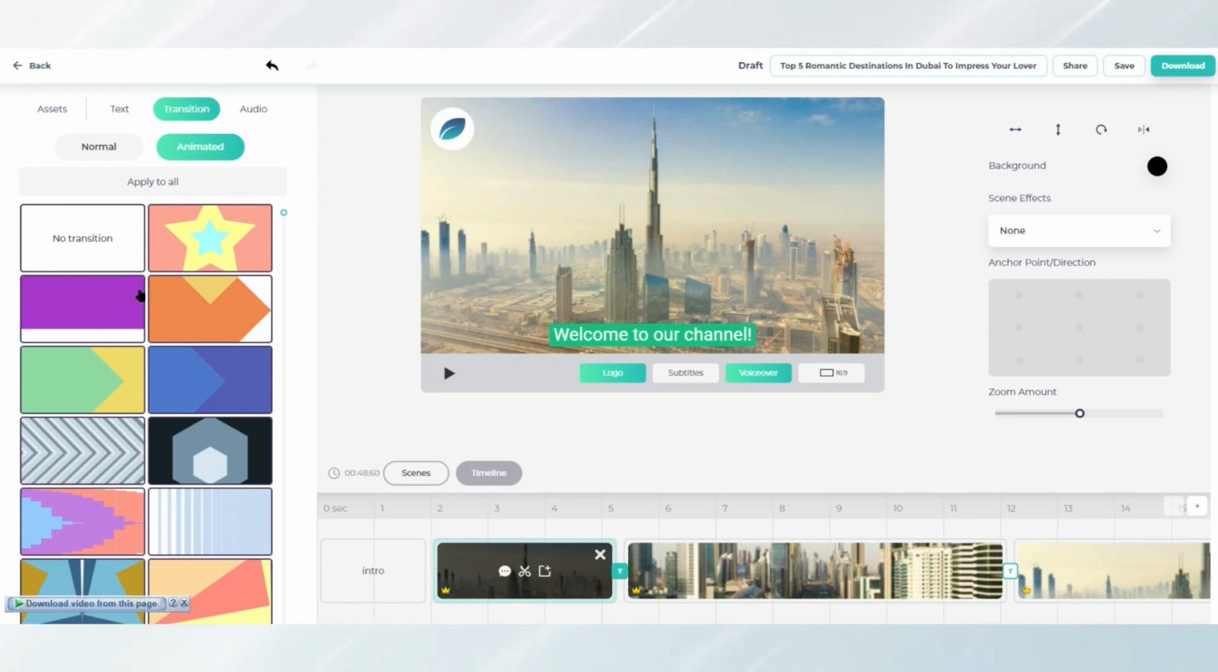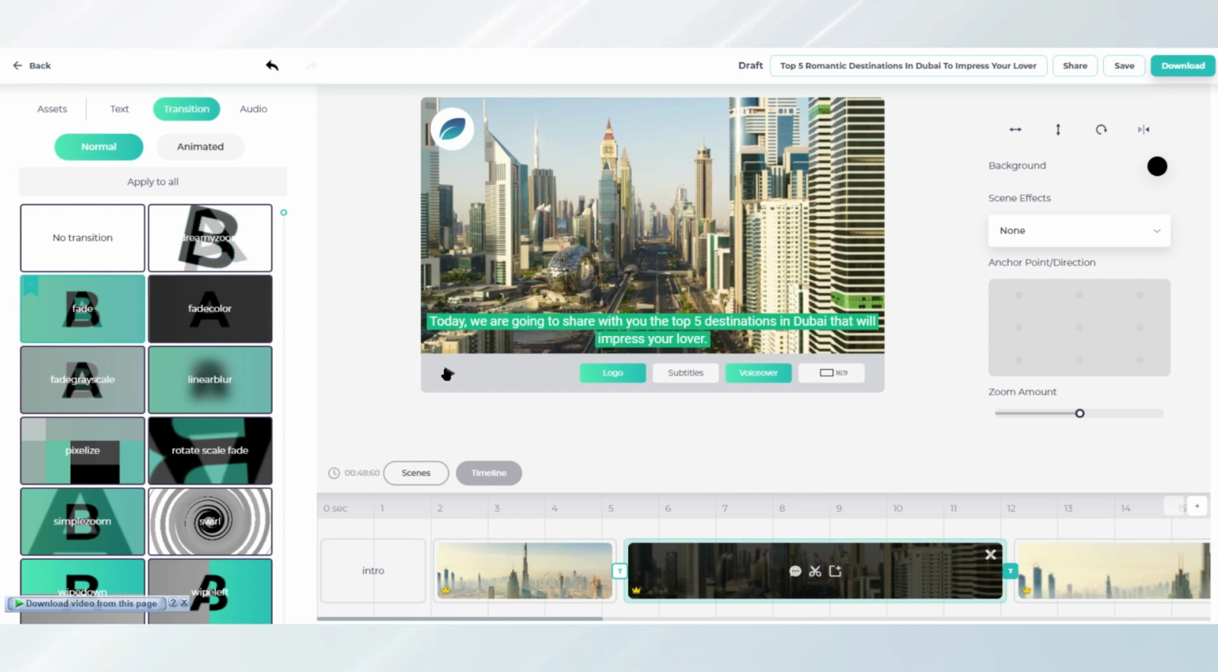You can also change the transition between two scenes. You can add any type of transition from here.